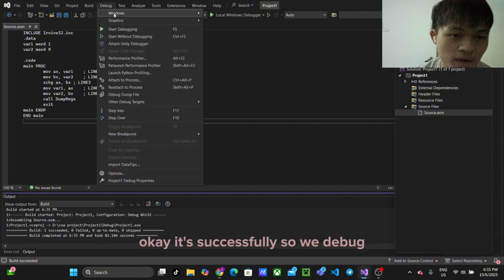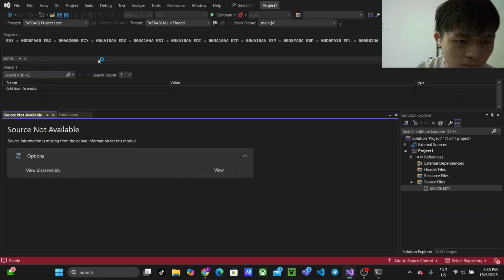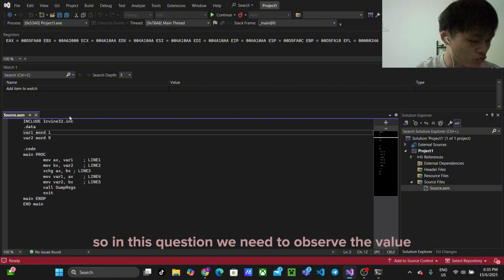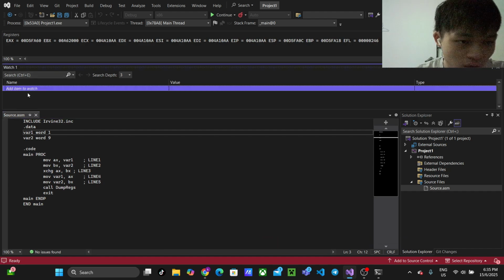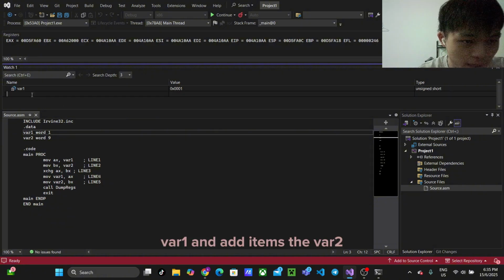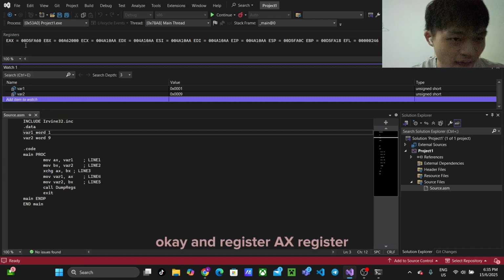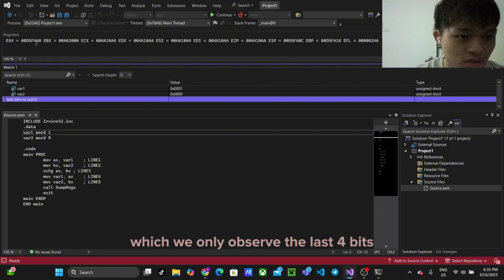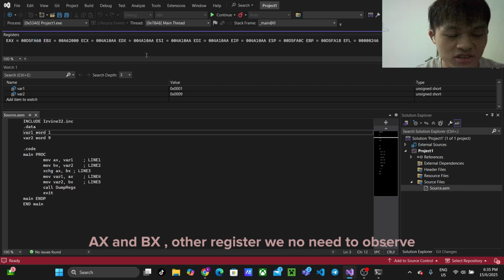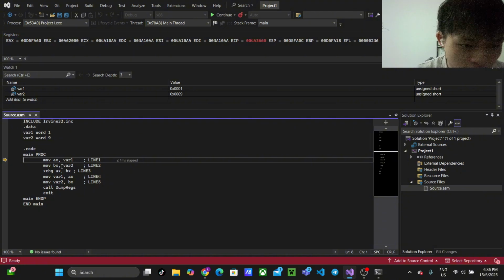Okay, it built successfully, so we debug. Start debugging. I use F10 to debug. In this question, we need to observe the variable value, so variable 1 and variable 2, and the registers, the AX register and BX register, of which we only observe the last 4 digits. Other registers we do not need to observe. So I execute move AX.